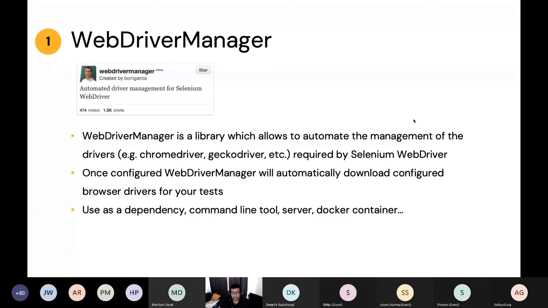And the other issue is the versions of these drivers. As the browser versions are upgraded, the driver versions also get upgraded. So how do we manage the dependency? There is a cool tool called WebDriver Manager, which will automatically download the configured browser driver for you in your test.